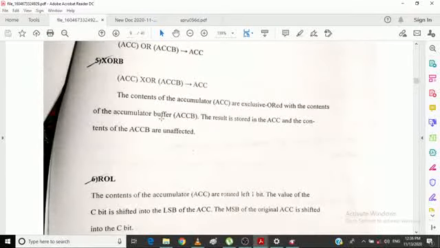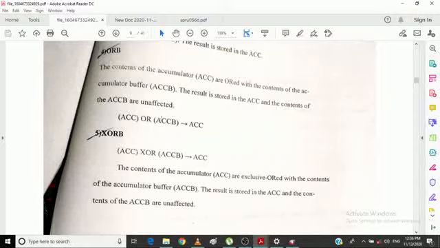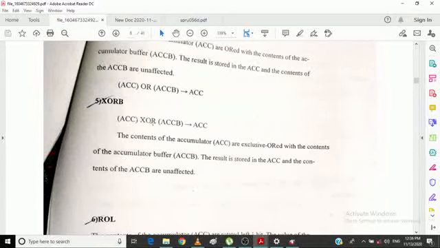Going back, ORB is again an OR operation between the accumulator and the accumulator buffer register, and the final result is in the accumulator buffer. We also have the exclusive OR operation, XOR. I'm not interested in defining it again.